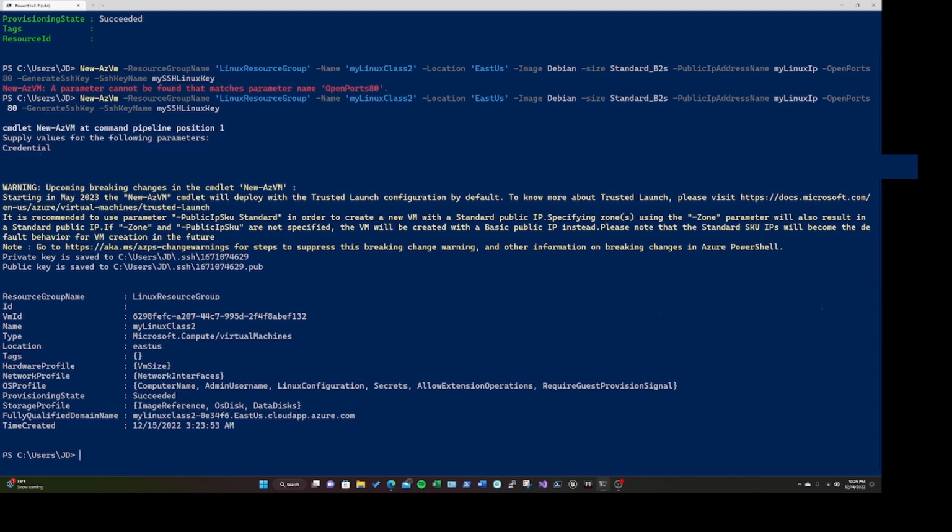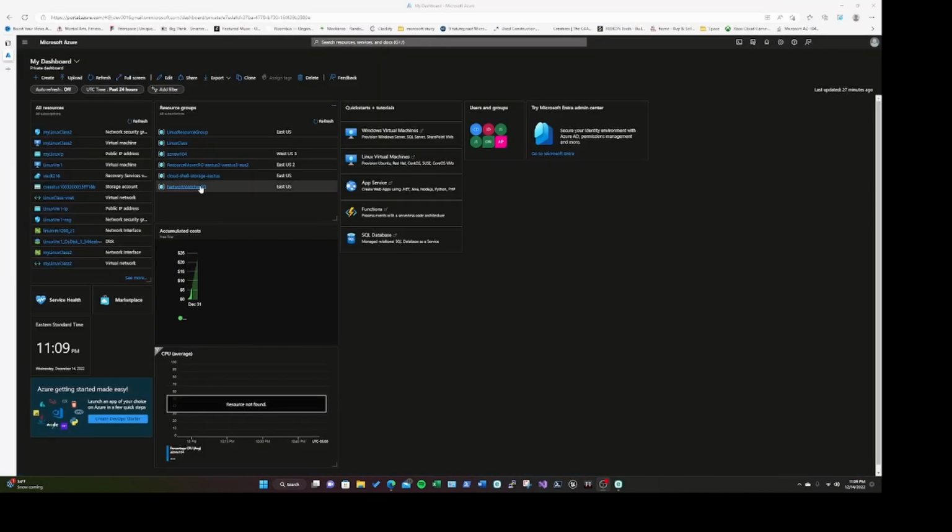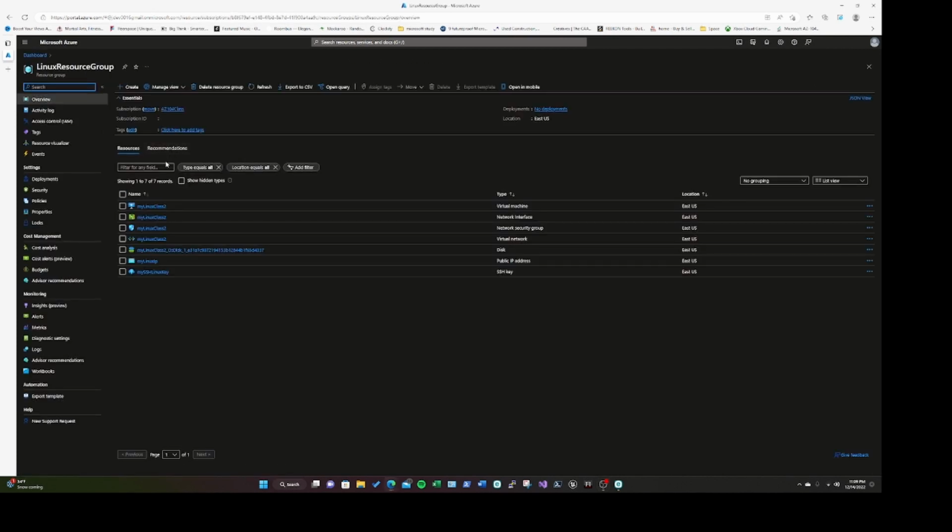We're going to go ahead and switch over to the Azure portal so we can check out everything and make sure everything's running. As you can see, the resource group that we made, the Linux resource group, is here, and we can see our VM. We can see our IP address and everything right here. So we've done it. We went ahead in PowerShell and made a Linux VM.